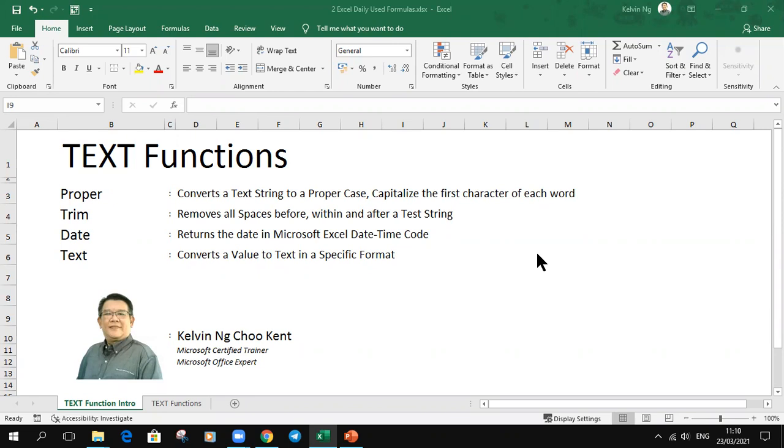Now, in this video, a continuation from the previous one, I'm going to share with you another 4 functions that are going to be very powerful in our work and shorten our work time. So they are PROPER. Proper simply means converting your text so that you capitalize the first character of every word in your sentence, right? So we're going to capitalize the first character of each word.